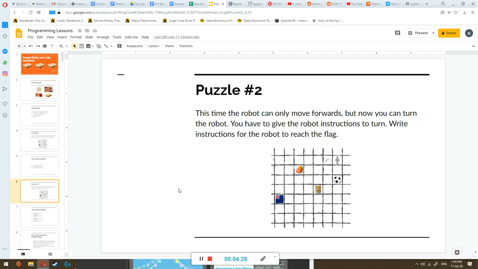I want you to take a few moments to look at this puzzle and figure out how you would do it. This one's a little different. This time the robot can only move forwards. You need to tell the robot to turn. So if it goes down here, it's facing south. You need to tell it to turn left.